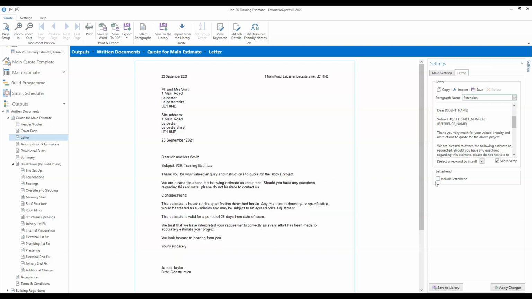There's also an option to include a letterhead. That's best done by saving your letterhead as a single page size image. If you want to do that, give tech support a call and they will talk you through that, because it's a bit fiddly in terms of getting your image the right size.